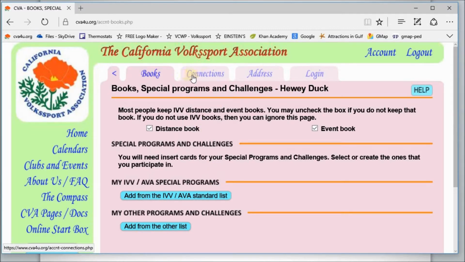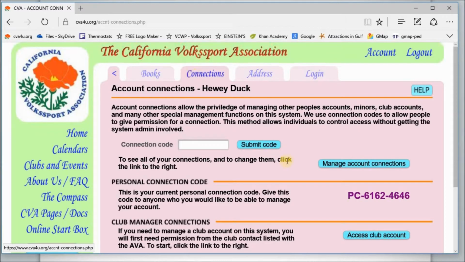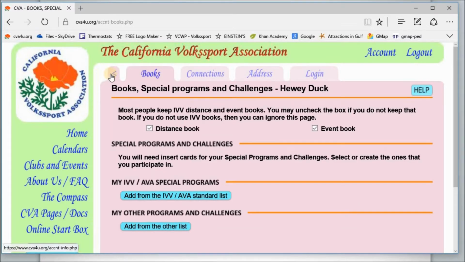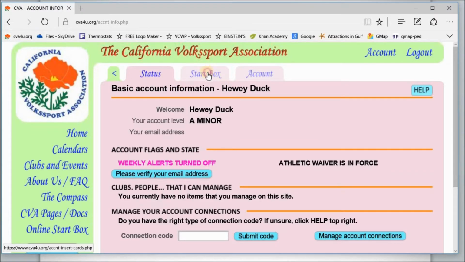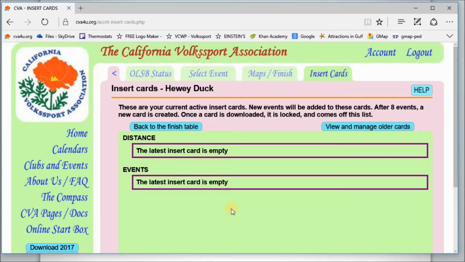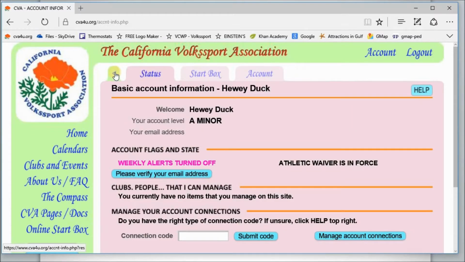And a few connections. He could actually pass off his connection to another person if he wanted to. And I don't think he has any events. Let's see here. He has his own start box. He doesn't have any events yet. But you can see here that that's a very friendly thing to have for minors.